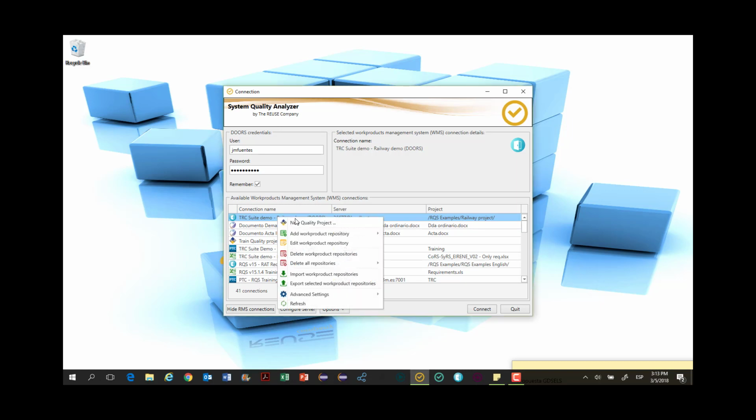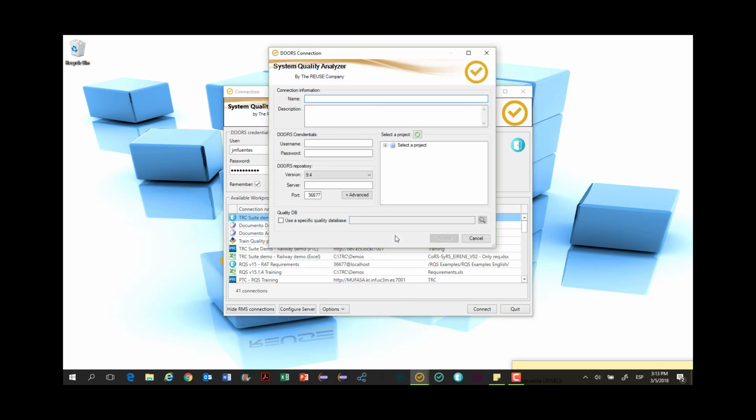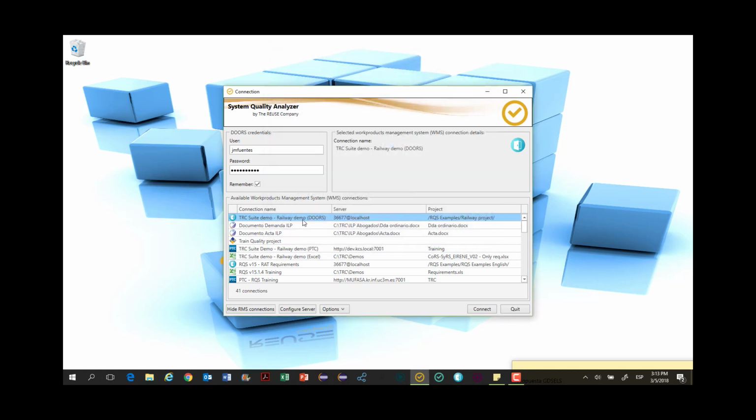So creating a connection to DOORS is pretty straightforward. You just provide the name of your connection, your credentials, the server name, and then you pick one of your projects in here. And once the connection is created, you just double click on it, and then the tool will be connecting to this server and this project, right? So double click.